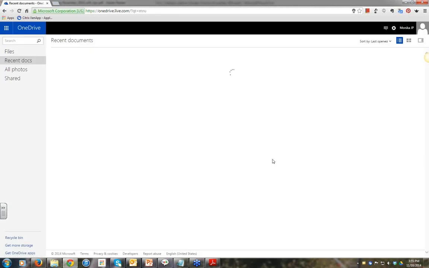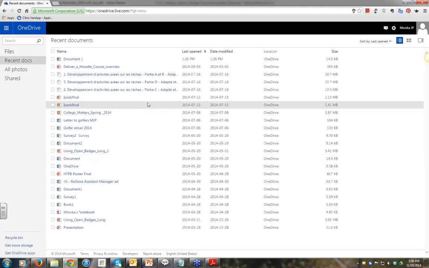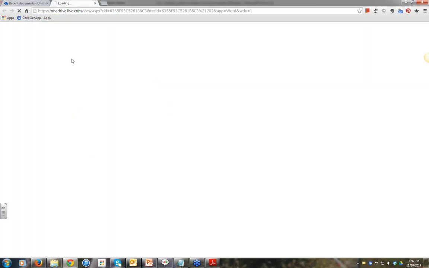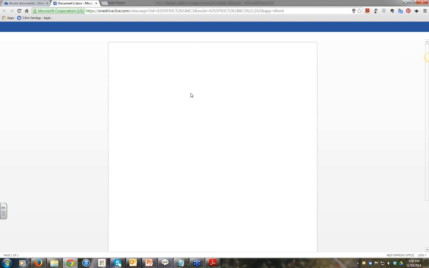It's going to take me to the list of my documents, like I would have a folder on the computer, or I can literally just go and click a document and open it, or create a new document from scratch. This is all done through a browser.